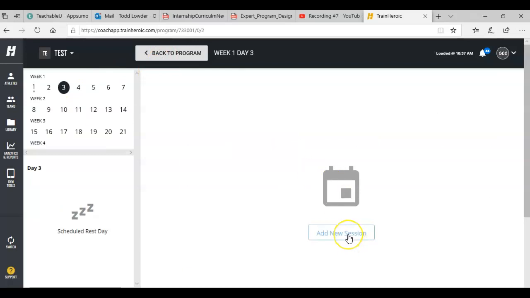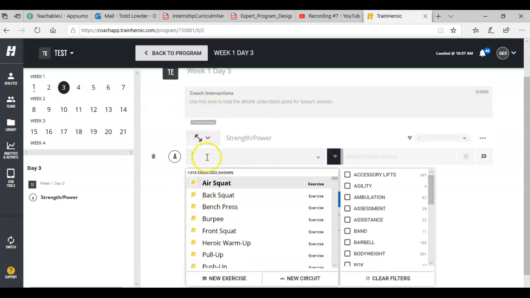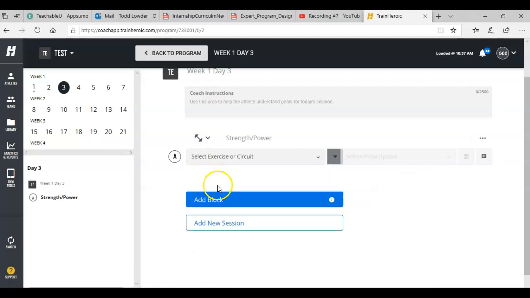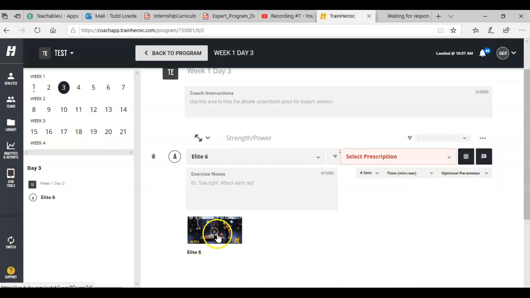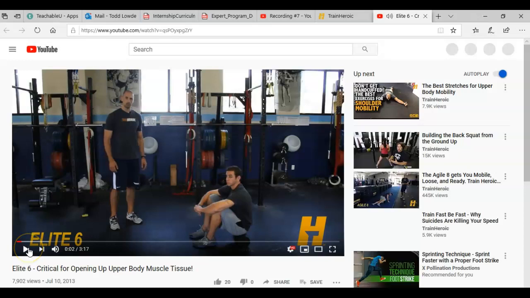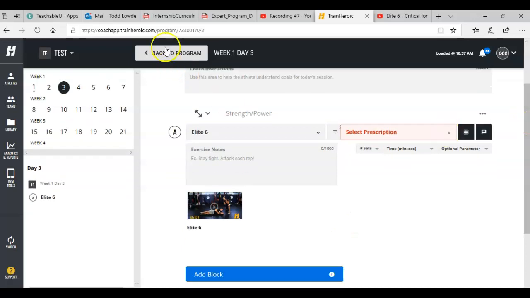One thing I would alert you to is there are some neat things you probably haven't seen. You can put instructions up here, but neat things you haven't seen: there's an Elite 6, which is a mobility circuit that we can add in there. If you click on it, it's a Joe DeFranco circuit that includes some mobility exercises, some foam rolling. So I would encourage you to explore Elite 6, Agile 8, Train Heroics, Heroic Warm-Up, things like that. Those are really neat resources that are in here, and we can re-record those so that it's one of you doing those things in our gym, which, like I said, I think is just an added little bonus.